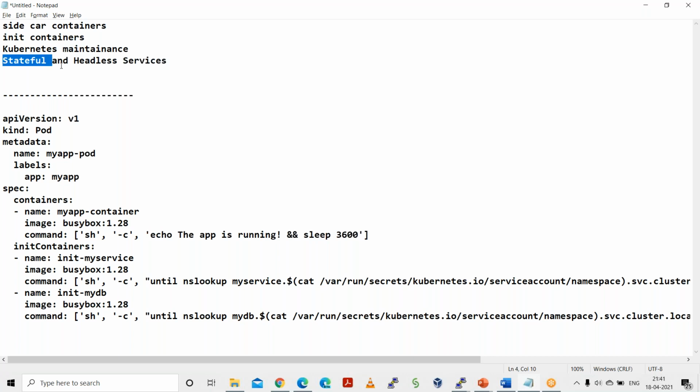So guys, I will take the stateful and headless service first, and then I will keep the Kubernetes maintenance back because it is easy kind of stuff. In Kubernetes maintenance, we will just cordon the services and nodes and all that. But before that, let's take stateful and headless services.